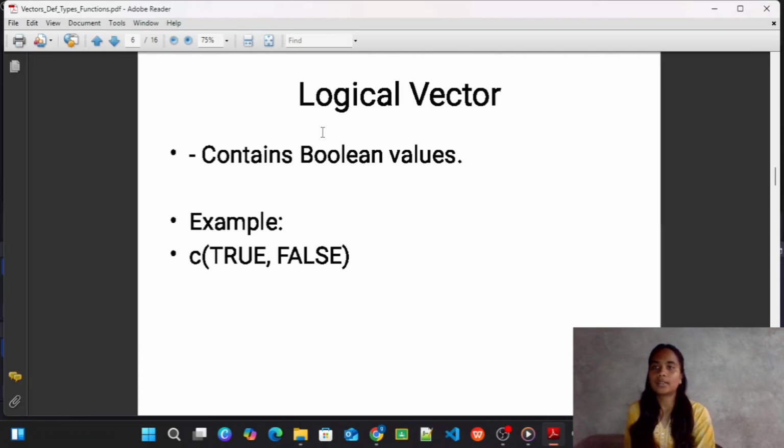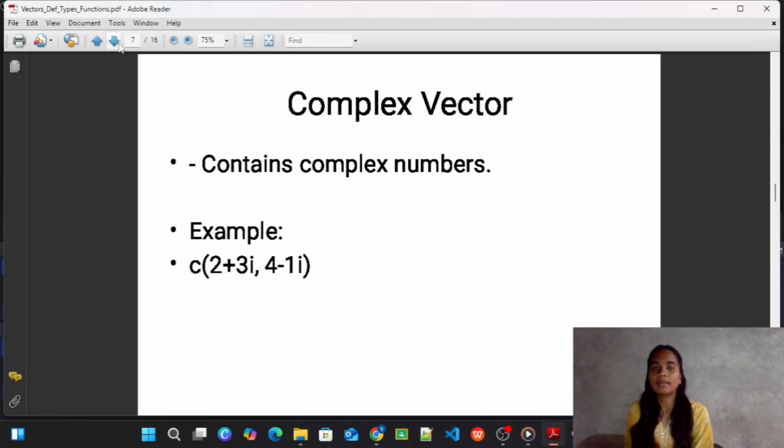Let's move to the next vector, the complex vector. It contains complex numbers, meaning imaginary parts and real parts. Basically a complex vector stores numbers with real and imaginary parts. Here you can see the example of it, which uses i to indicate the imaginary part. So let's check.